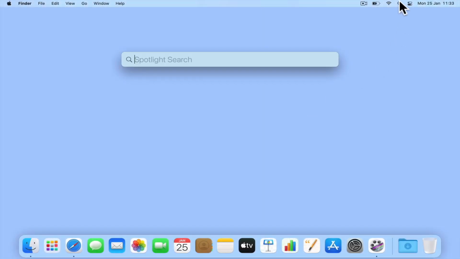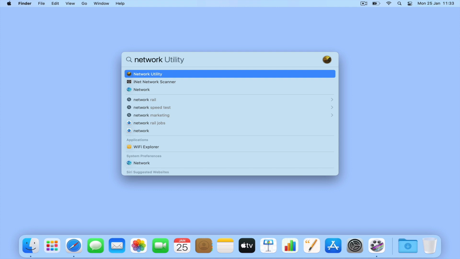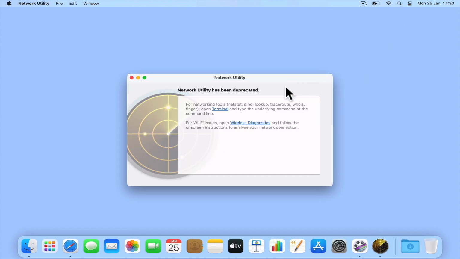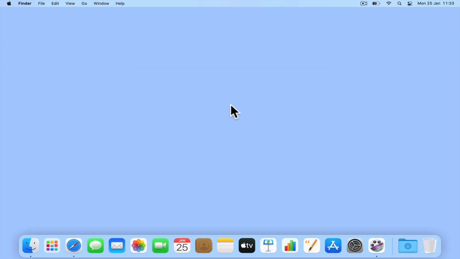As Network Utility was deprecated in macOS 11, in this video we're going to take a look at a terminal command called ARP, or Address Resolution Protocol. As the ARP command will display a report informing us of the IP and MAC addresses being used by devices connected to our network, we can use the ARP command to avoid IP conflicts when assigning static IP addresses to devices on our home network.